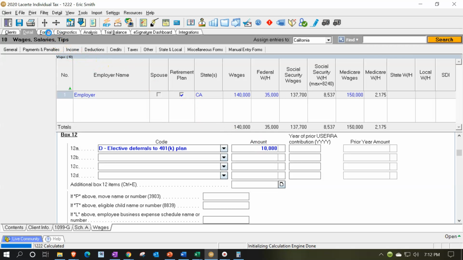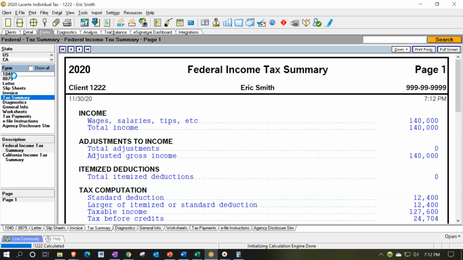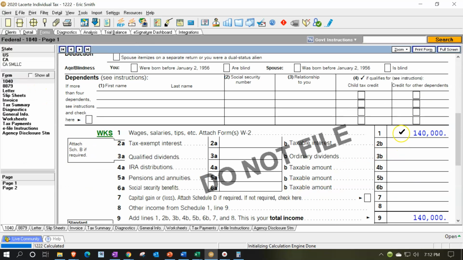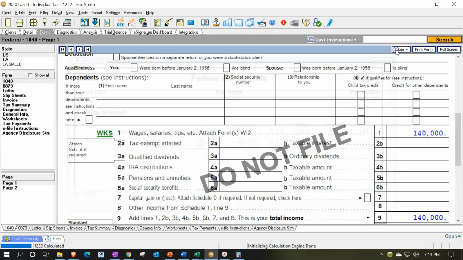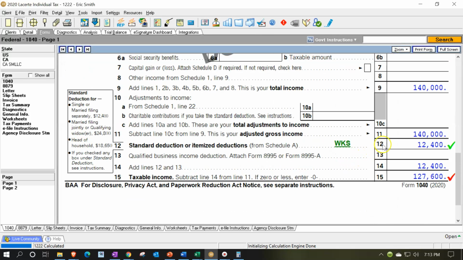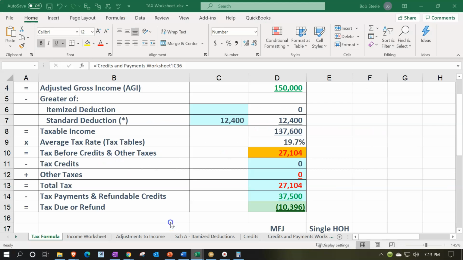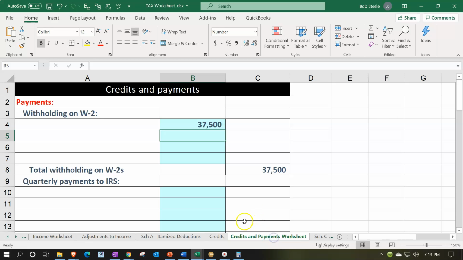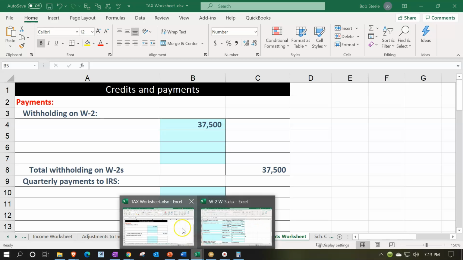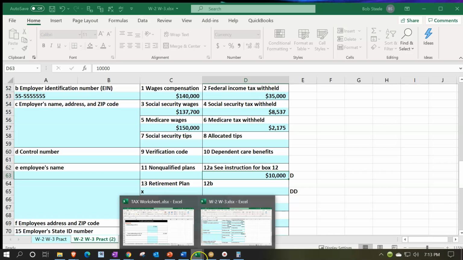So then if I go back up to the forms and say, all right, what's this going to do? We now have 140,000 in the wages, checking on this box. We then have the wages, federal tax, FICA, Medicare, closing that back out. Then we have the standard deduction at 12,400, bringing us now to the 127.6. So if I put that into my worksheet over here, we're now at wages. Box 1 wage is 140,000. And we said the payments were 35,000.